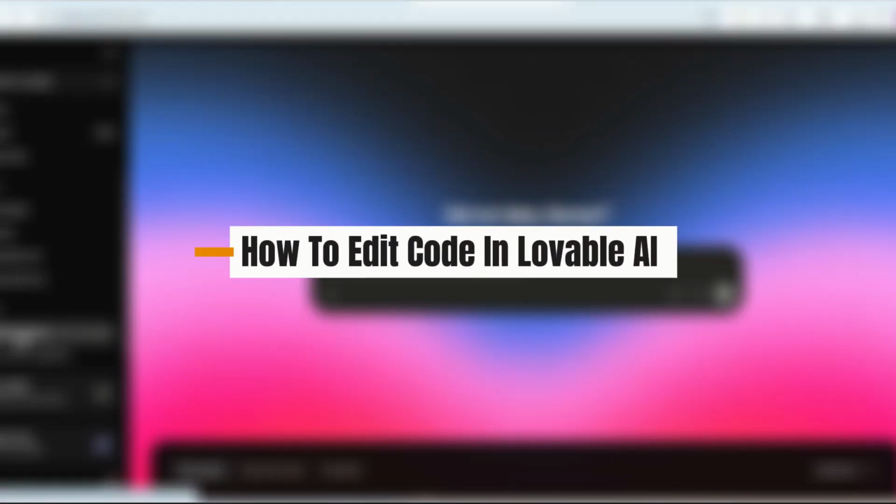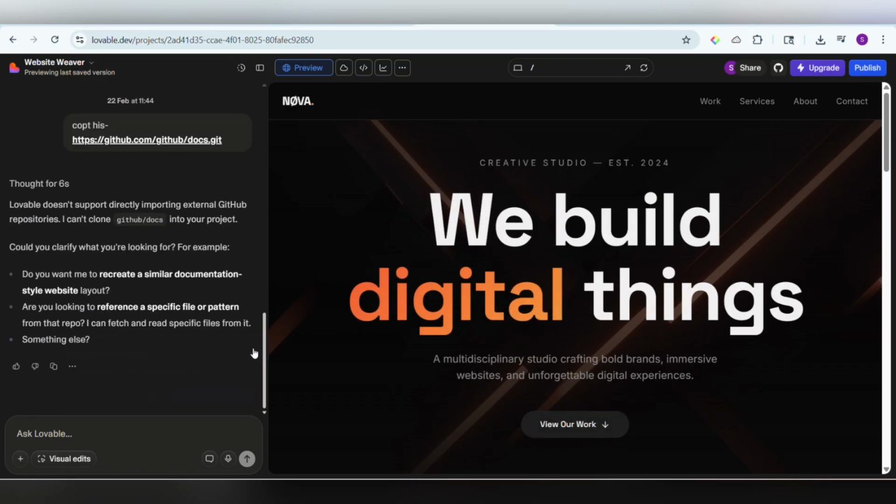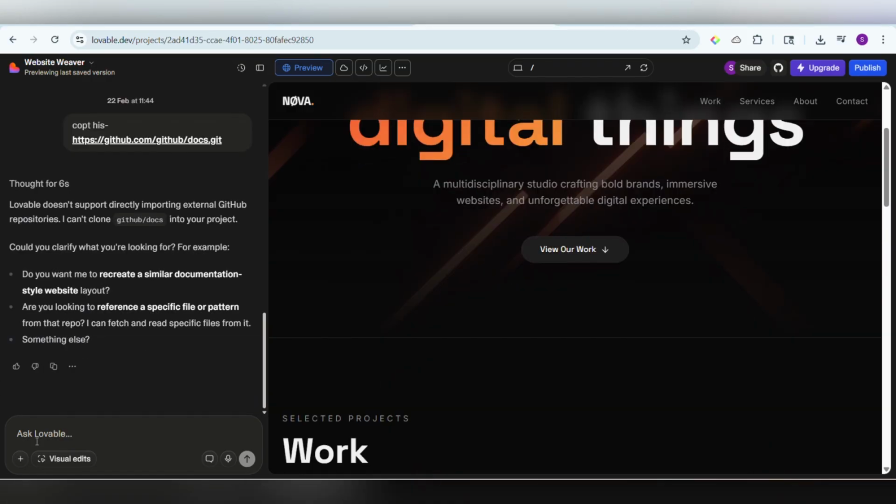In this video, I'll show you how to edit your project in Lovable AI. There are two main ways to do this, so let me walk you through both of them. The first way is visual editing.